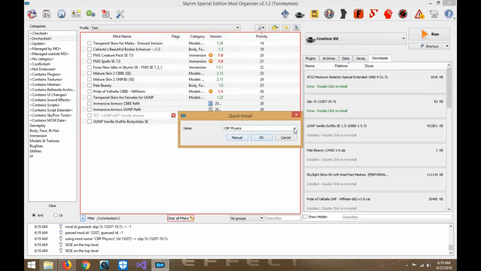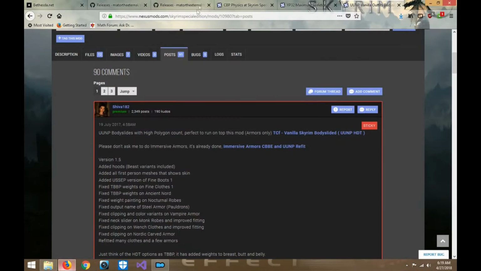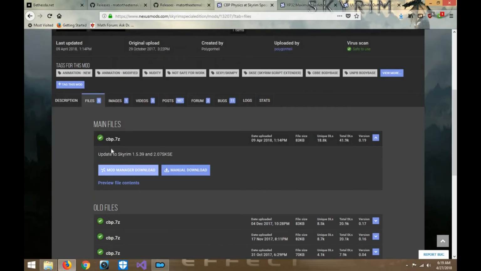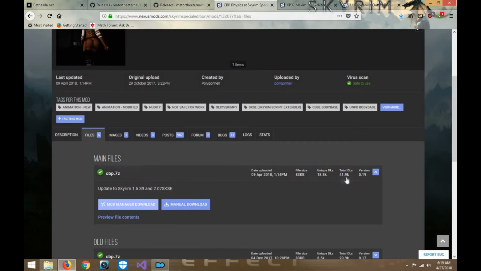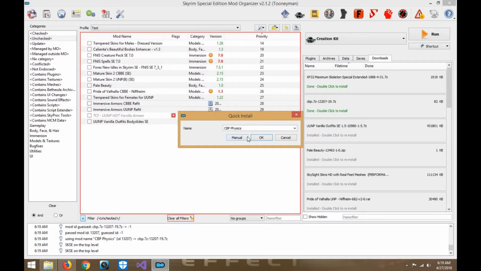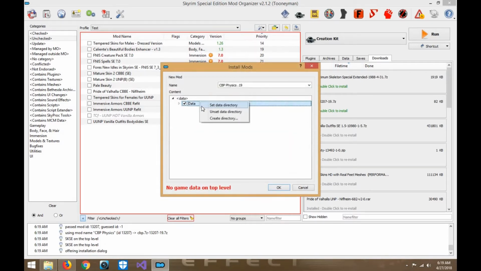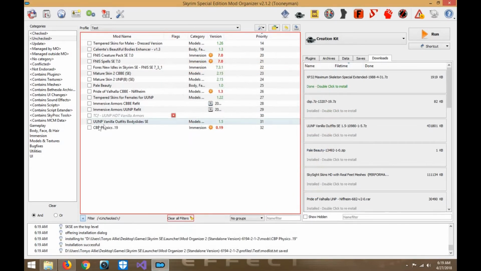Okay, so for Cpp Physics, let's make sure I have the right version of it. So let's go to Cpp Physics version. It's not telling me what version it is. Nuts. Okay, this is version 0.19. Select directory. Yep, SKSE64 plugins there, and click OK. And now you officially have physics in your game.